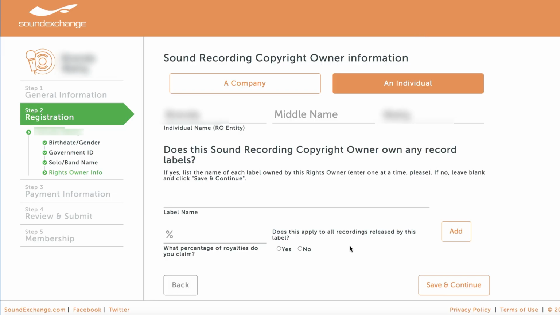The next question, does this sound recording copyright owner own any record labels? If yes, list the name of each label owned by the rights owner. Enter one at a time, please. If no, leave blank and click Save and Continue. If you do have a record label with a name, be sure to put it in. For instance, my label name is Jewelstone Records. Where the label name is, I would put in Jewelstone Records.